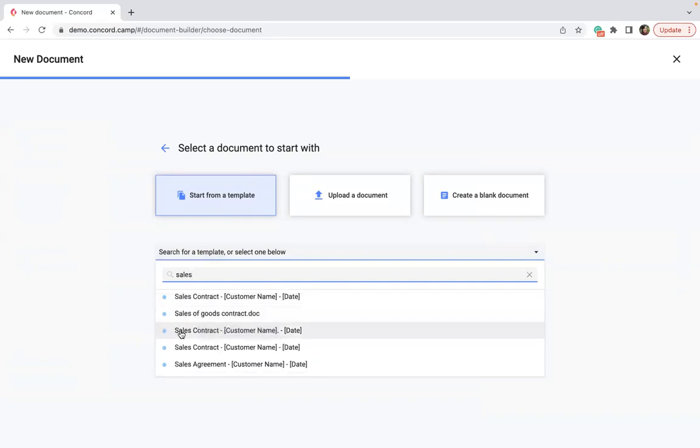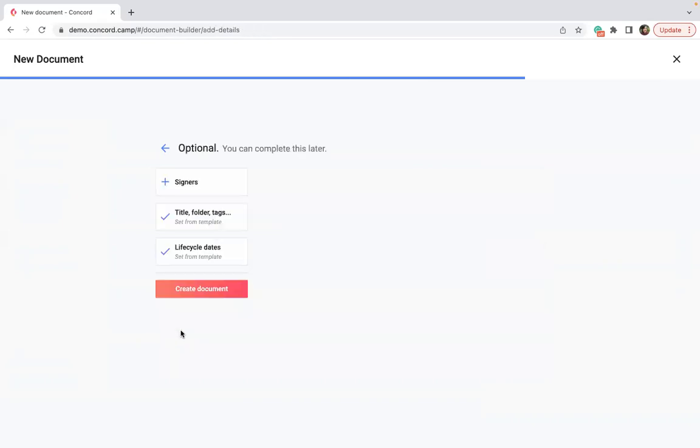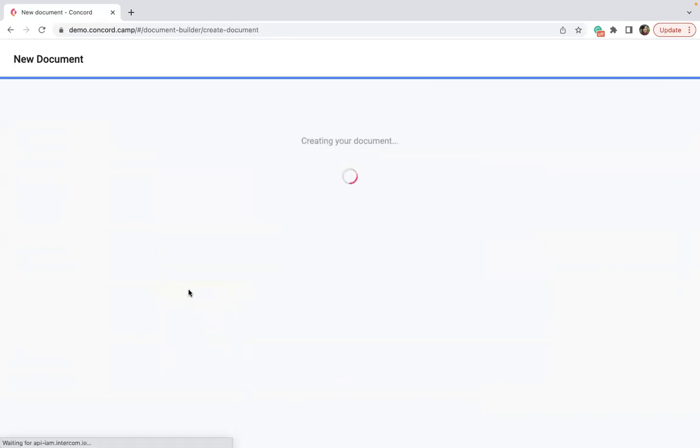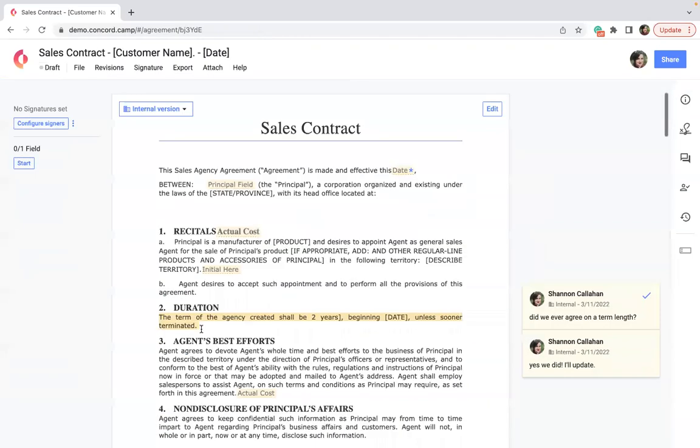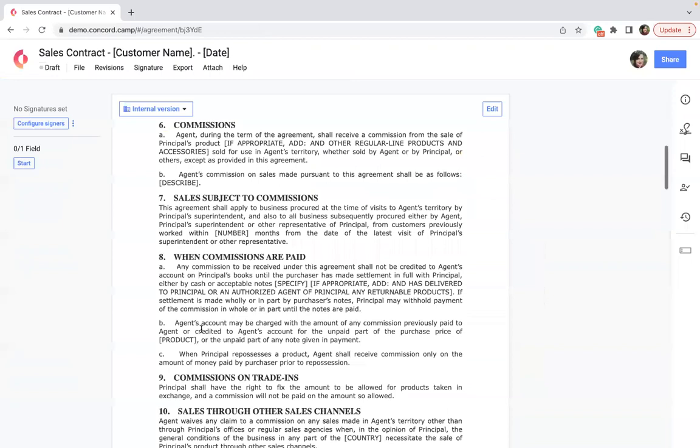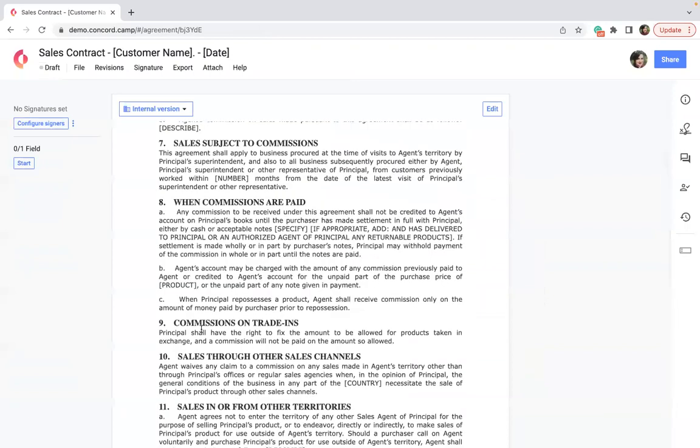But let's use this option here, sales contract. This is a template that had been pre-generated for me by an admin. I'm going to create the document. And as soon as it loads, we're going to notice all of the language is already built in. There are fields already built in. So I have the opportunity to really just set up signatories, share it out to third parties, and get started. I do not have to build it out from scratch.